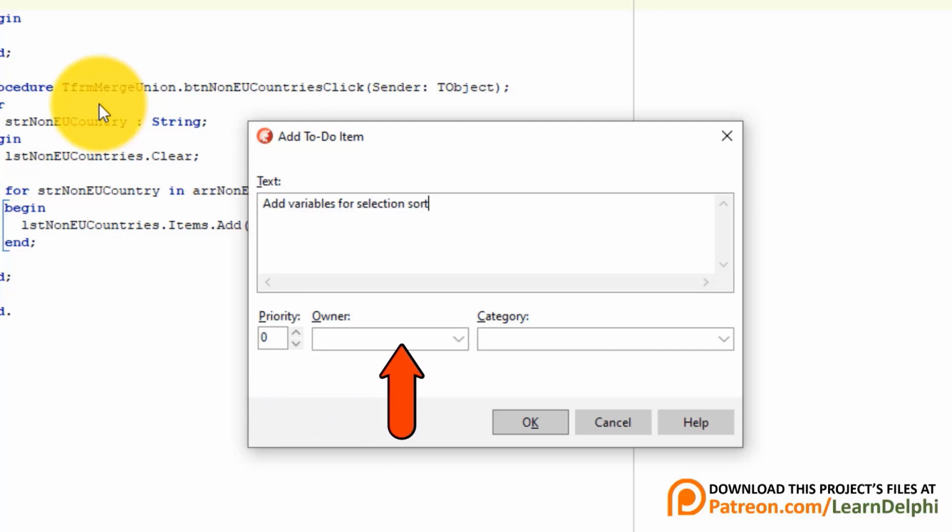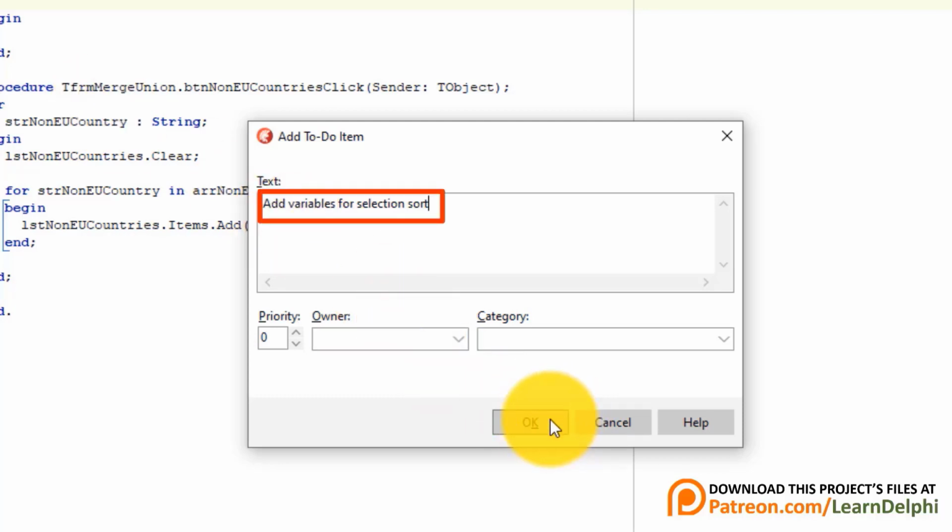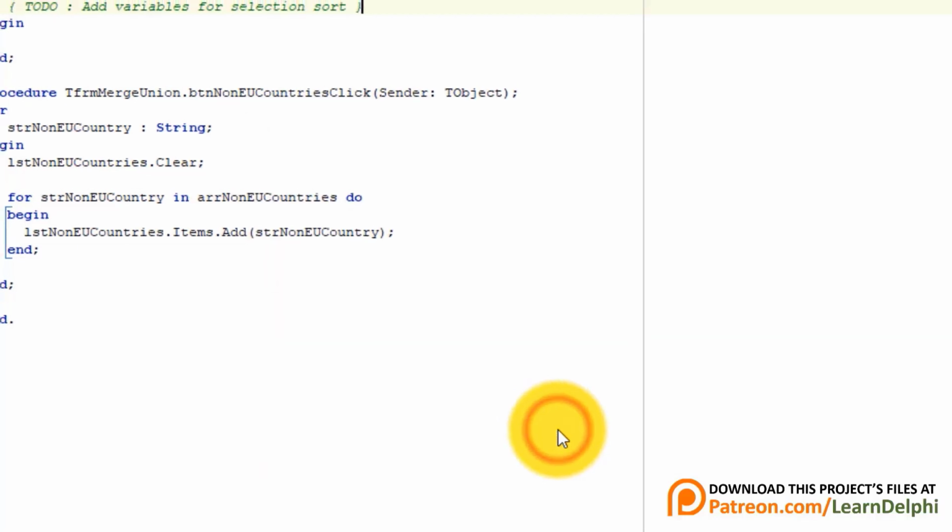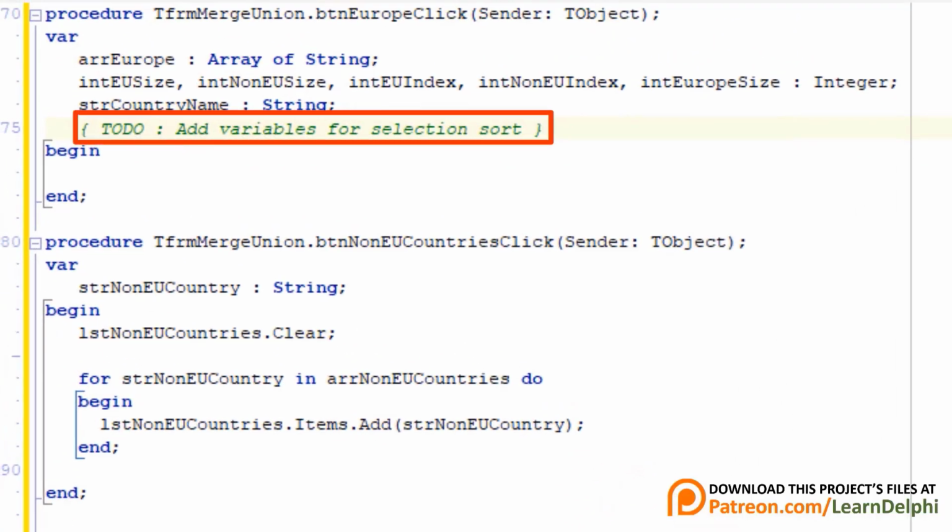If you have many to-do items, you can also organize them in categories. You can have, for example, a few to-do items in a category that you call inputs, and a few in a category that you call processes, and so on. These three parameters are optional. You can go and play with it. I will keep it simple and just add the text for my to-do item, and click OK. Your to-do item is now added as a comment. I will show you in a moment how this is helpful.